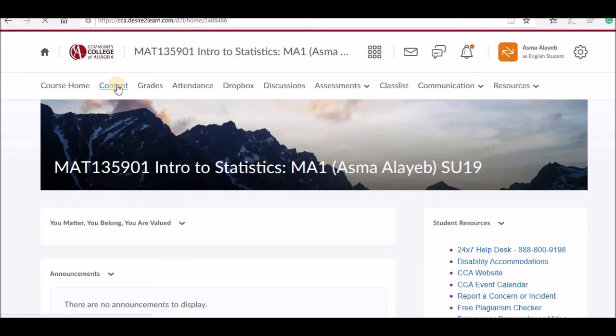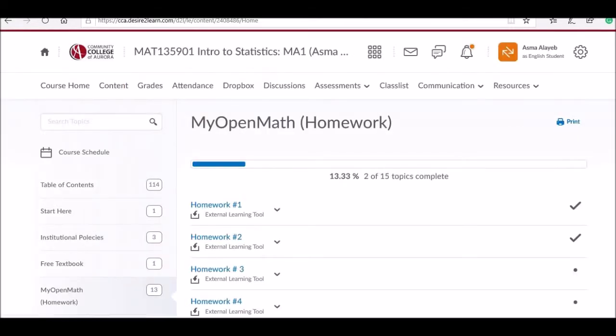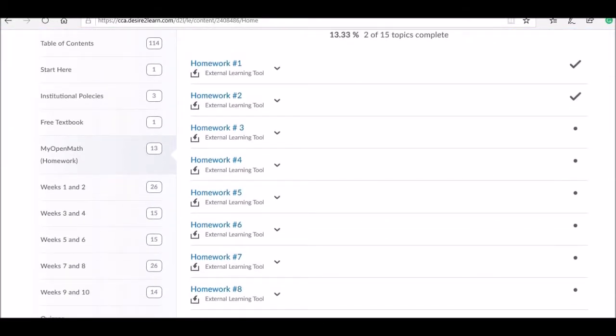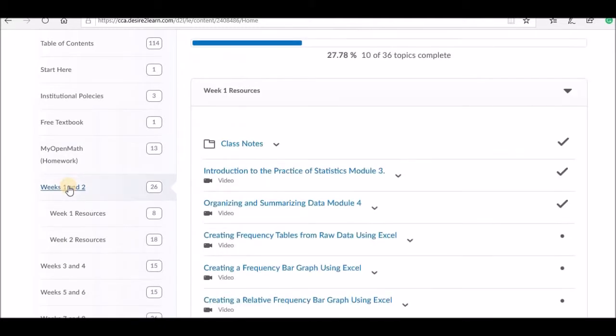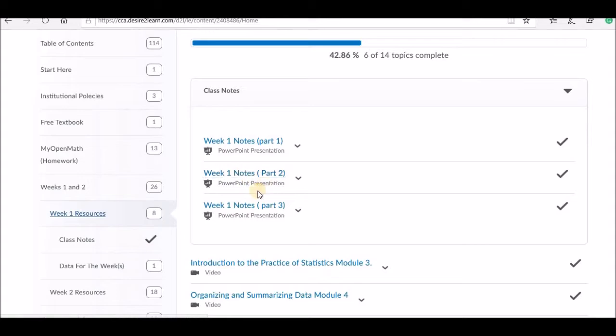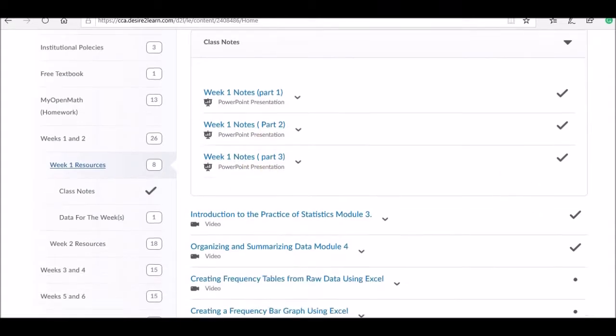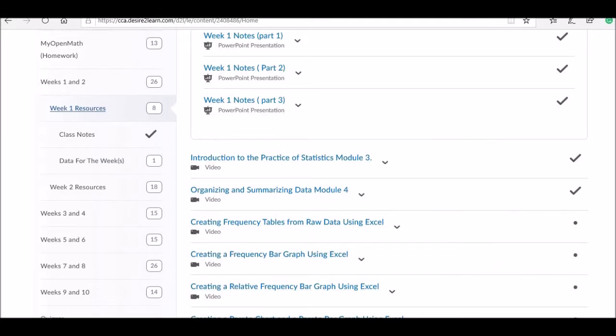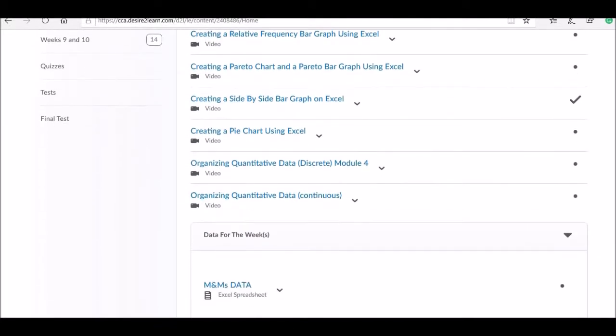To get started on your online course, you need to click on the Content tab. This will take you to different modules that you'll need to work on. Those modules are arranged by week, so each module will have 2 weeks. For example, for the first week and the second week, you should click on this module. Then to start working on the first week, you're going to click on the sub-module that says Week 1 Resources. You're going to read all of those notes, which are PowerPoint presentations, and then watch all of those videos. Make sure you understand the material very well.